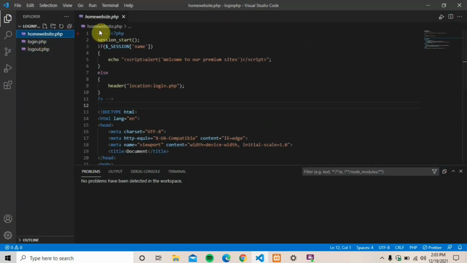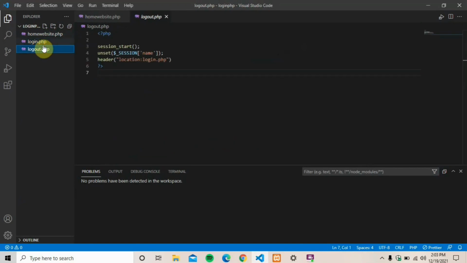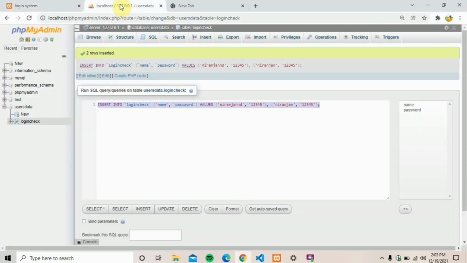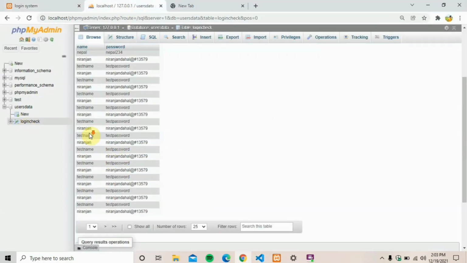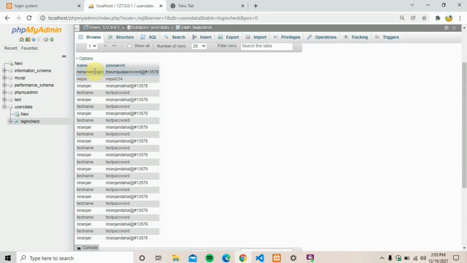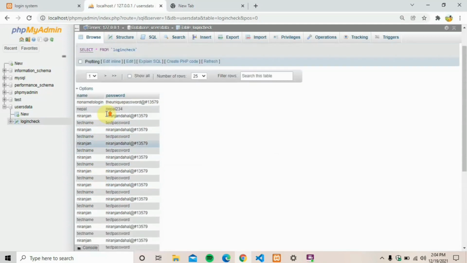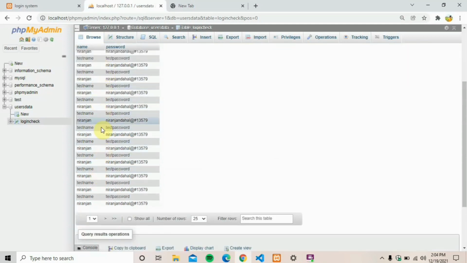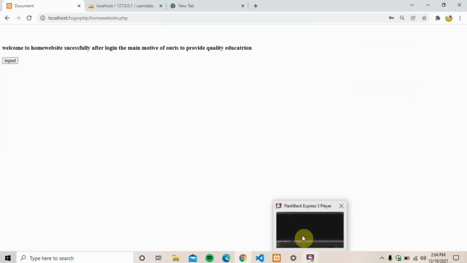So you can see some codes. Actually we are gonna be doing all this in one video. I have three files: home website, login.php, and logout.php. And for the validation, here is the database. If I go inside my database, then see these are the name and password. If we enter them in login.php, then we'll be redirected to our website. If the password and username are different from this database, then we are unable to log in. So if we use test name and test password, it will allow us to log in. Now let's get to the video.